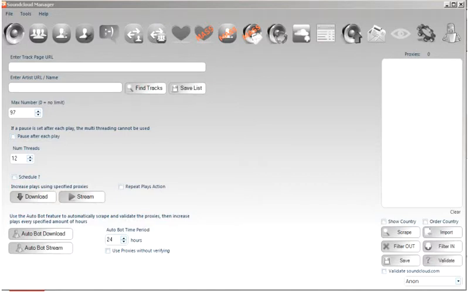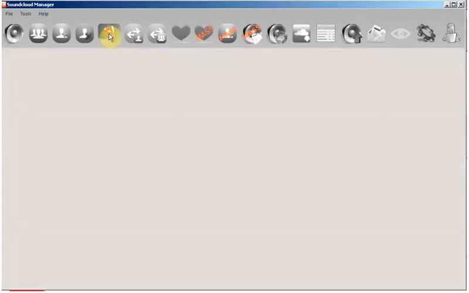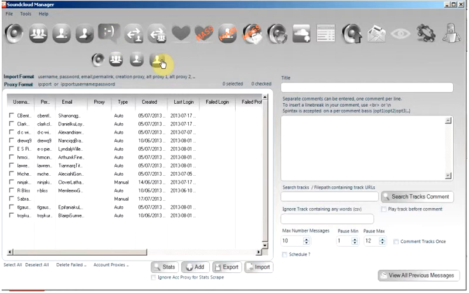Hello and welcome to this tutorial on how to use the SoundCloud Manager software to search and send messages directly to users. You'll find this functionality under the messaging tab and via the sub-tab Search Users and PM.